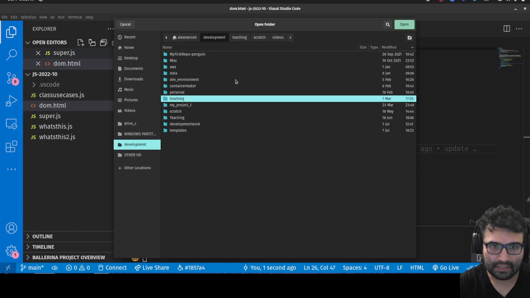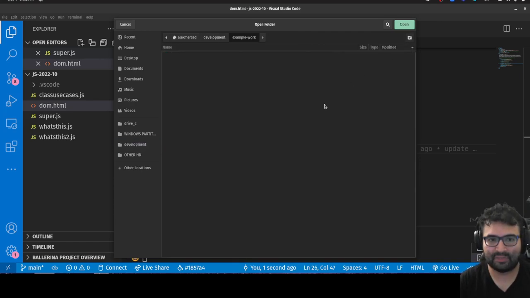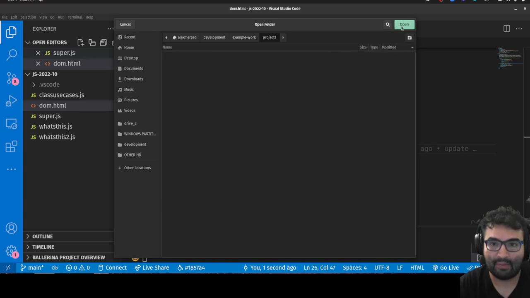I'll make a new folder called Example Work. Let's pretend this is your blank folder where you're going to be doing all your dev work from. Then from here, I'll make another folder for this specific project, because I generally want to work out of an empty folder, so that folder can be a repository, and that's what I'm going to be pushing up to GitHub. I'll call this project 1, it doesn't really matter what you call it, and now I'm going to open that folder.